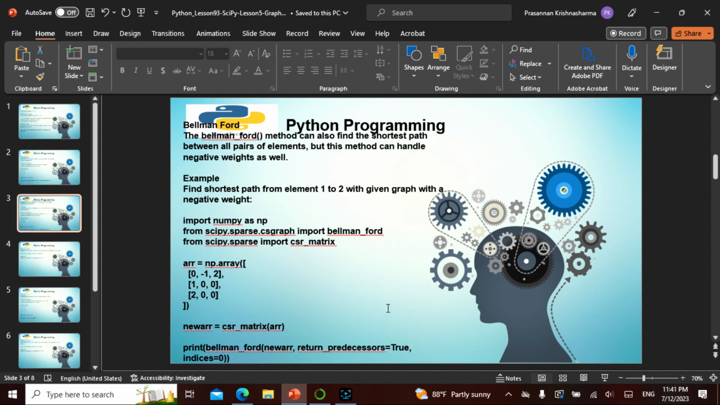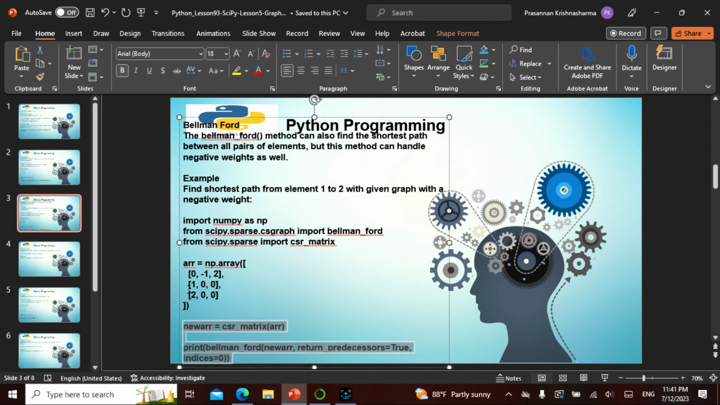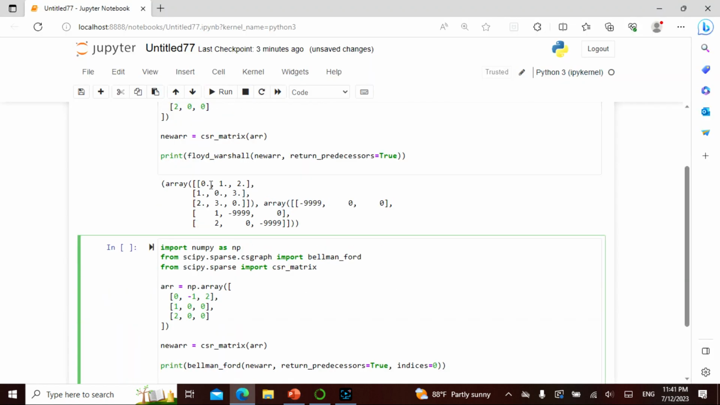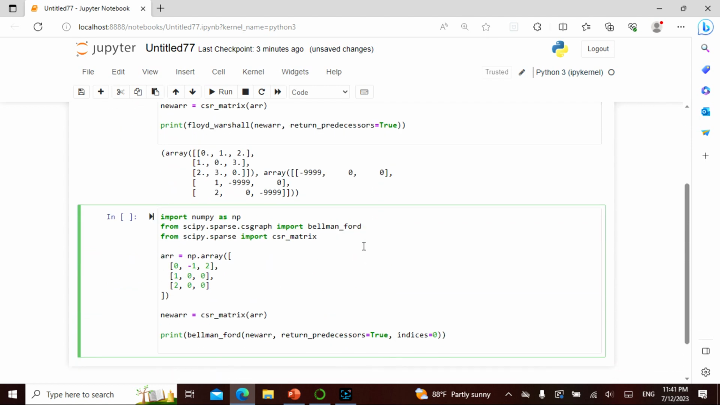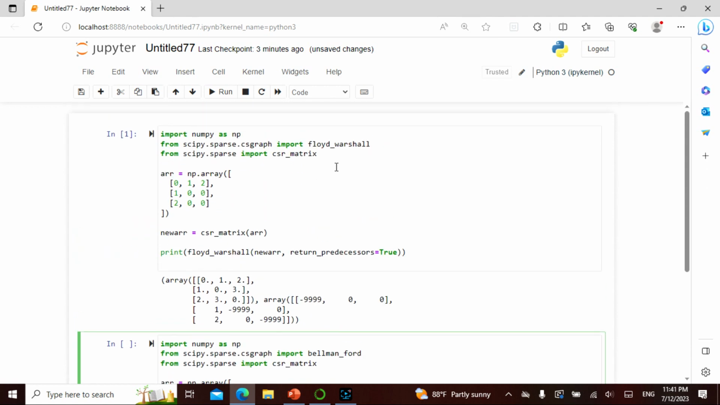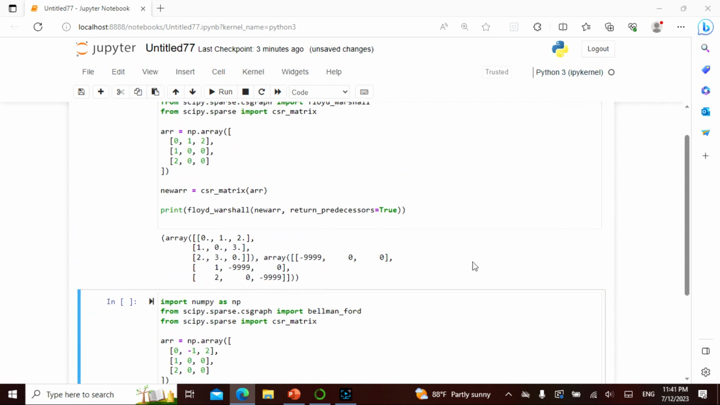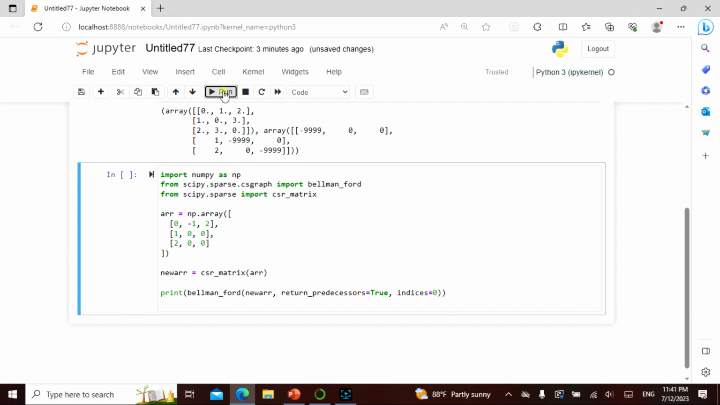The next one is the Bellman-Ford. The Bellman-Ford method can also find the shortest path between all pairs of the elements, but this method can handle negative weights as well. So we have positive weights and we have negative weights. It finds the shortest path from element 1 to 2 in a given graph with a negative weight. Let's see this. Here we have a negative weight; in the previous case we didn't have one. This is the difference between Floyd-Warshall and Bellman-Ford. The rest is more or less the same, other than wherever Floyd-Warshall came, it is Bellman-Ford here. So this can handle the negative.